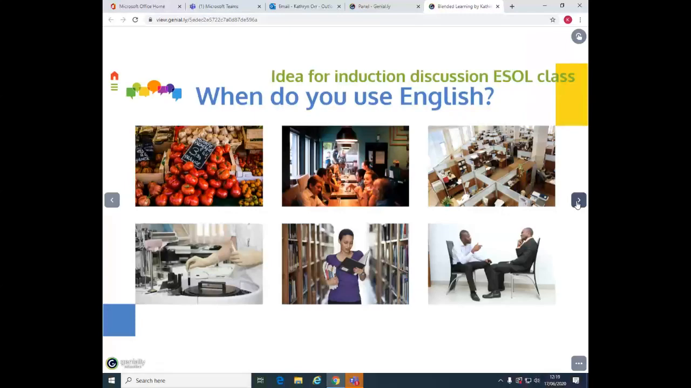Some other ideas, there's an ESOL class where they're coming to you and setting their aims, their hopes and their expectations for the year. Do they want to work on their writing? Do they want to work on their listening and speaking? So that might be just putting up a visual, might be an idea of how you could generate a discussion that way.